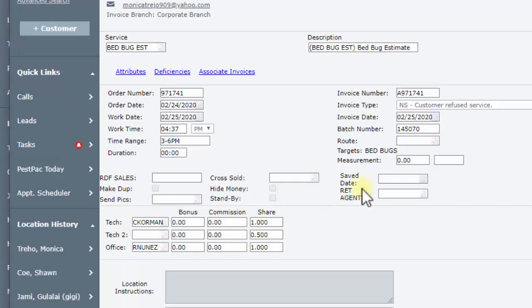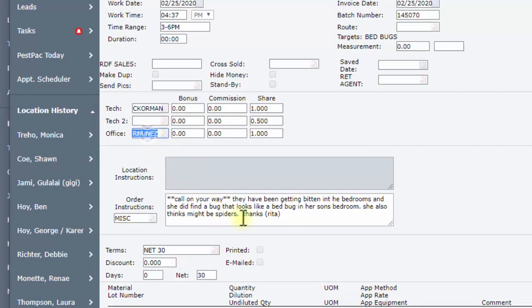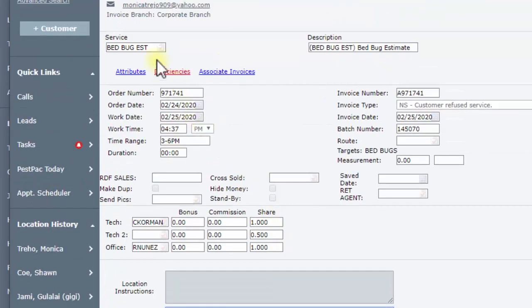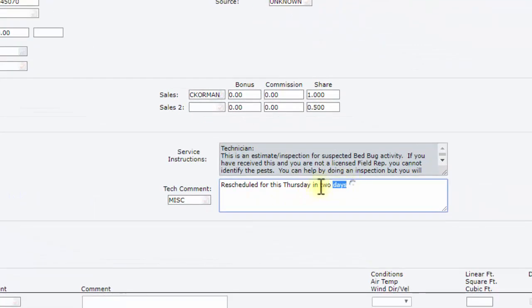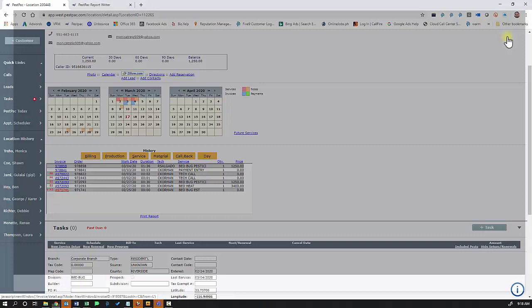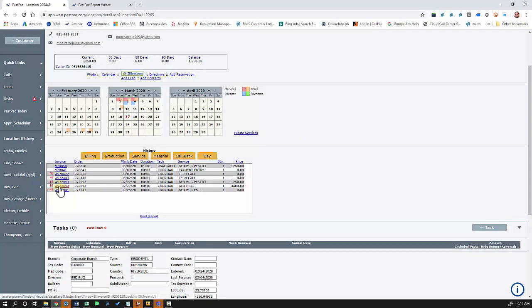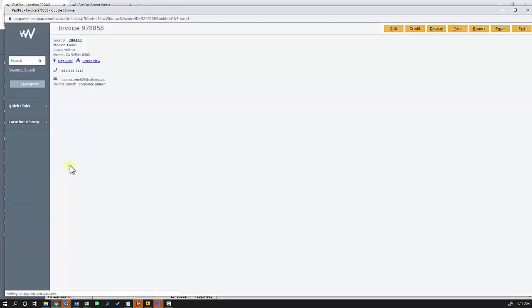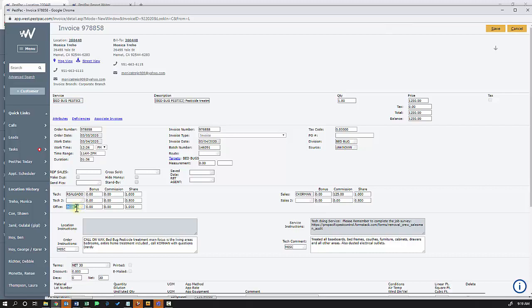And we're going to see that Rita was actually the person that scheduled the bed bug estimate, right? The order date was the 24th. We went out there on the 25th. And look, rescheduled this for Thursday in 2 days. So Randy went ahead and rescheduled it, but he made himself the office person, when in reality, it should have been Rita, right? So we're going to go on to this bedbug pesticide treatment right here, and we're going to update it to the correct office person. And in this case, it's Rita Nunez, and click Save, right?